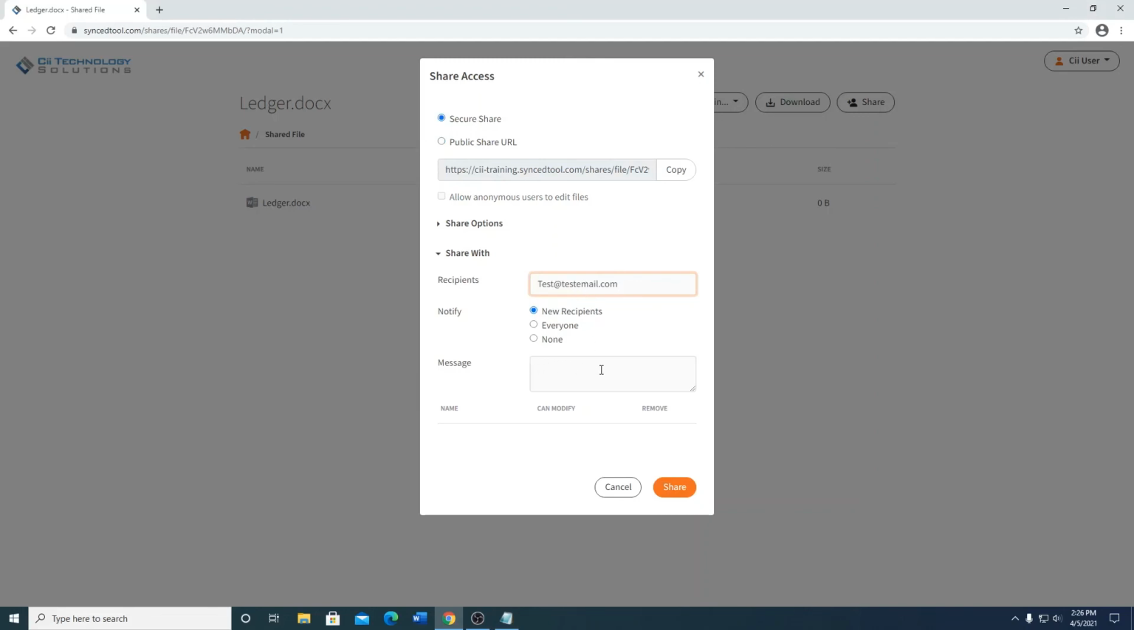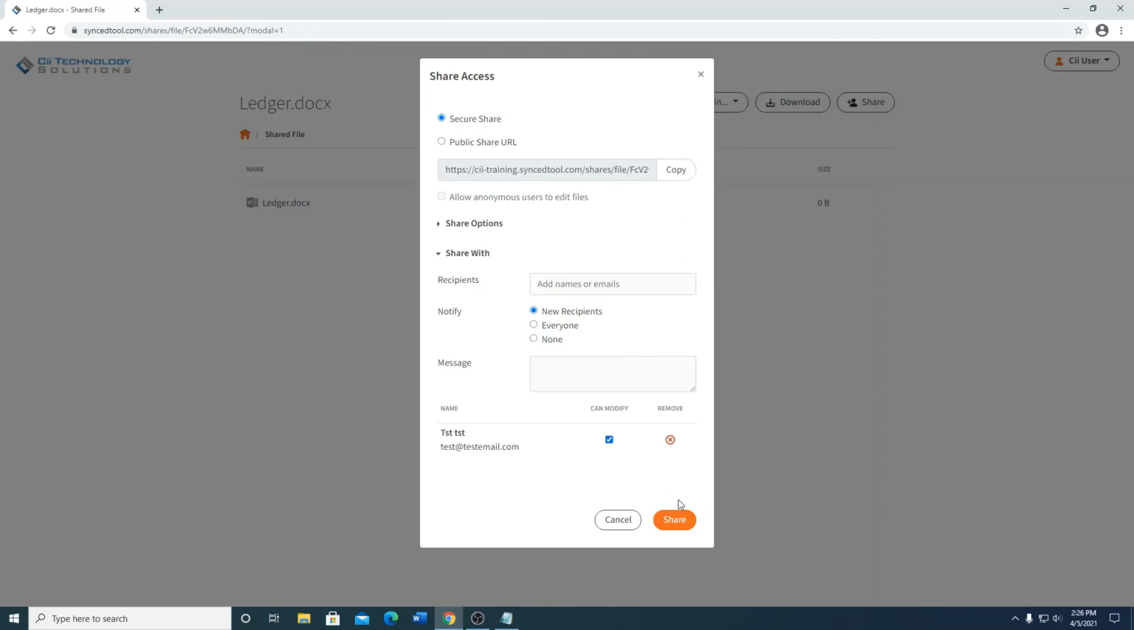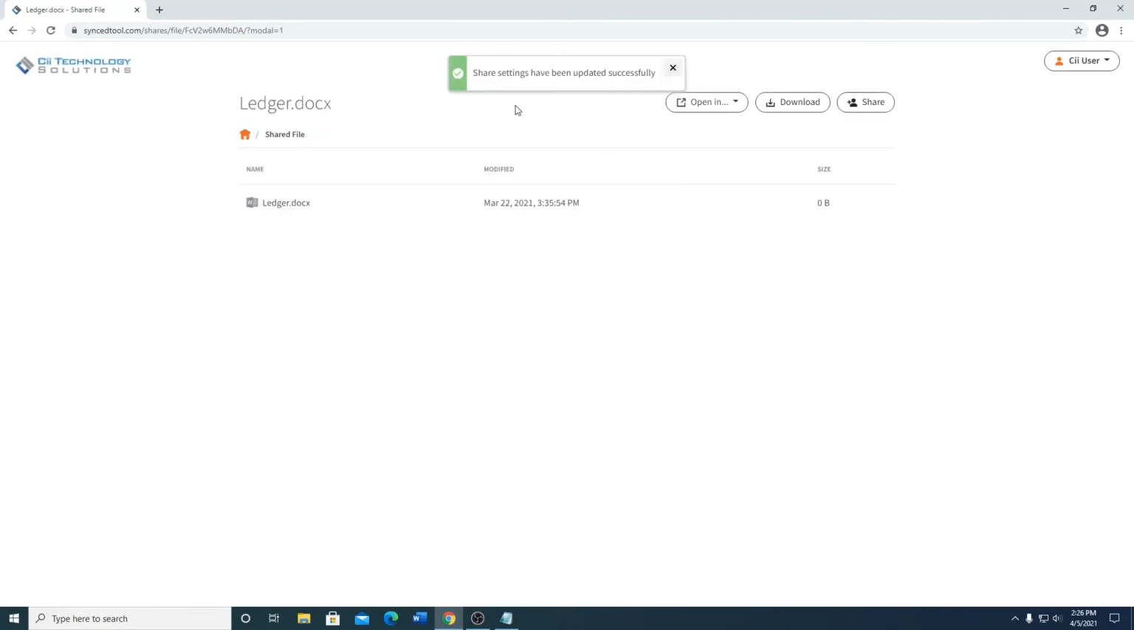I'm not going to put any message in here. They know I'm sending this to them. And I'm also going to give them permission. And then I'm going to share it. And there, the share settings have been updated successfully.